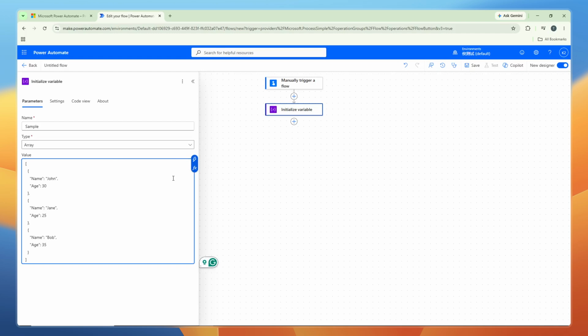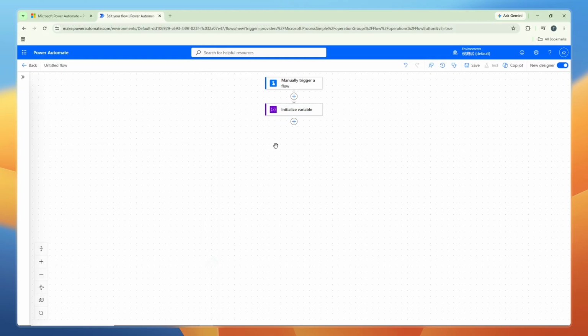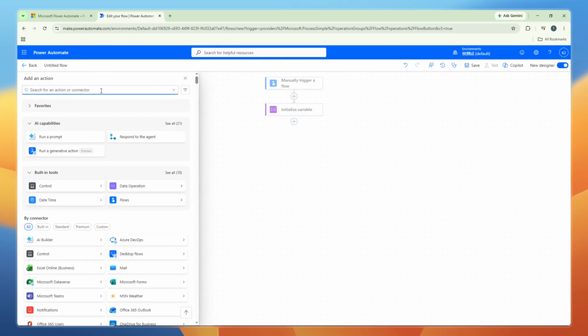This could be any collection of objects with properties you need to organize, such as a list of people with ages, names, or other attributes. After setting up your variable, click the plus icon again to add another action. This time, search for Compose and click on it.